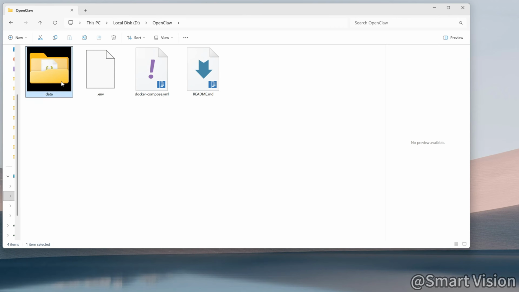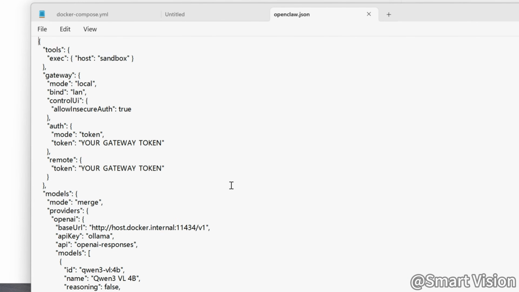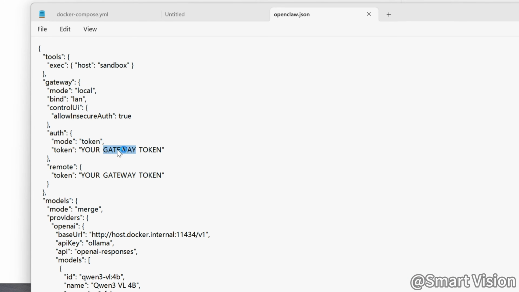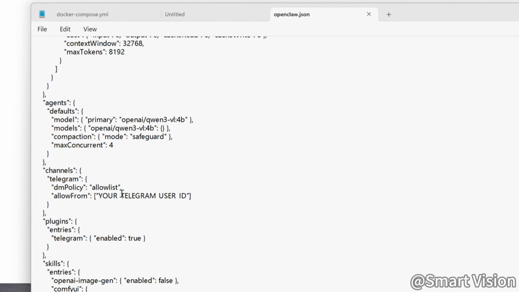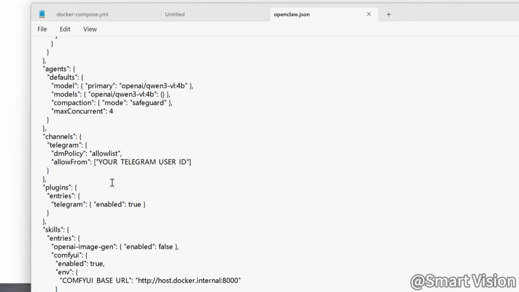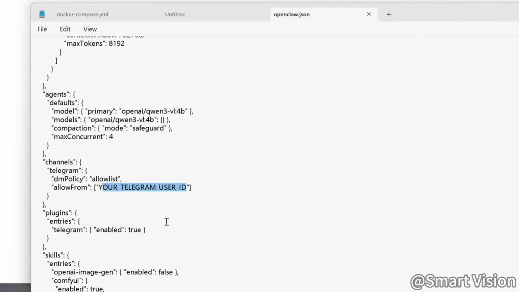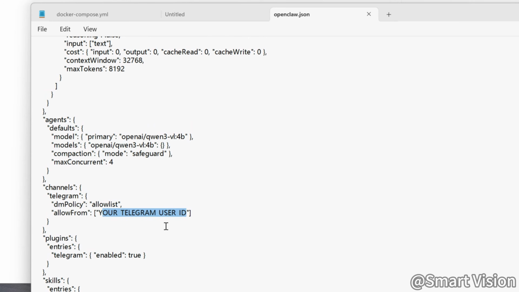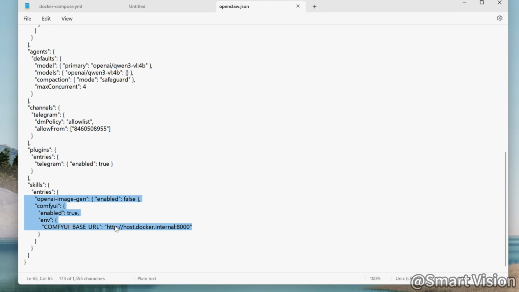Open openclaw.json and add the gateway token you just set, and add your Telegram user ID. Why do this? It protects your safety by ensuring the bot only responds to you, not to others. This is critical because Telegram bots can be visible to others and OpenClaw can control your PC. So the bot must only reply to authorized users. If you want to share OpenClaw with friends or family, add their IDs here separated by commas. Here I've disabled OpenClaw's default image generation tool, OpenAI ImageGen, and switched it to use ComfyUI instead.